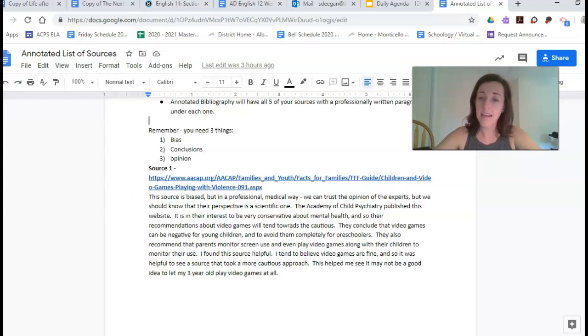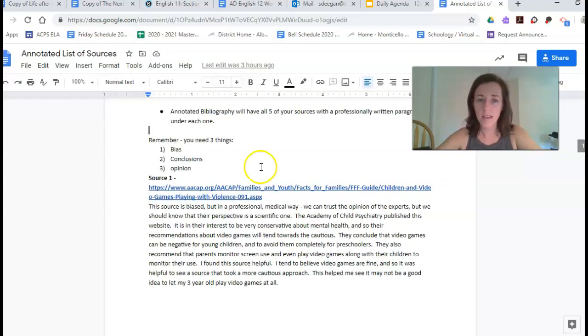So I say, after looking through my notes, this source is biased, but in a very medical way. These are the conclusions. It's in their interest to be very conservative about mental health. They conclude video games can be negative. They also recommend parents monitor screen use. And then you include your opinion of the source.